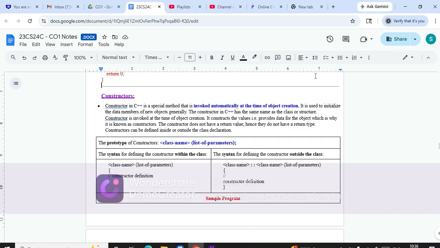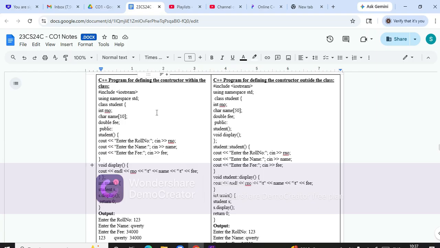Okay, so the syntax for a constructor is: the class name is the function name. Within the class, there is a list of parameters we can pass. Okay, so the C++ programs for defining a constructor within the class. This is the example for a constructor called within the class. This is the constructor outside the class. Okay, here the constructor is called from outside the class.